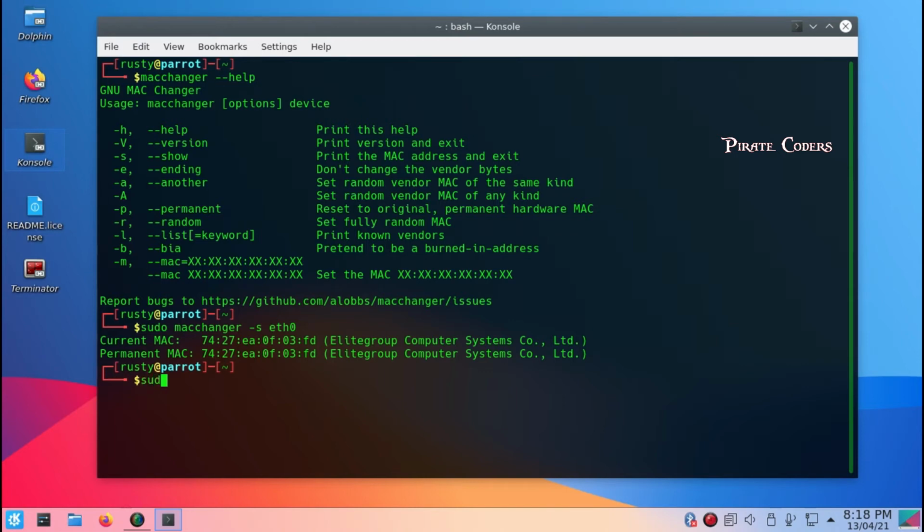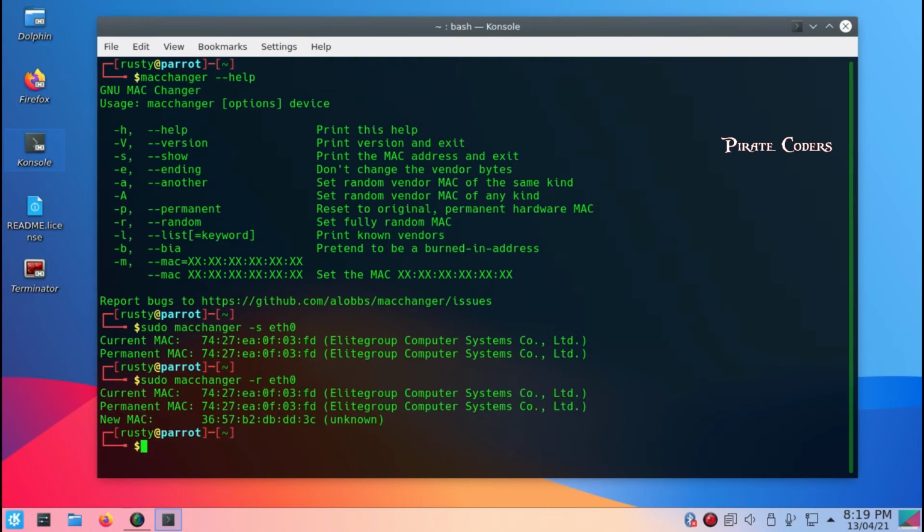I'm gonna change my MAC address. For that I'm using the -r command. This command will set a random MAC address. Type sudo macchanger -r eth0. Now you can see my MAC address was changed.